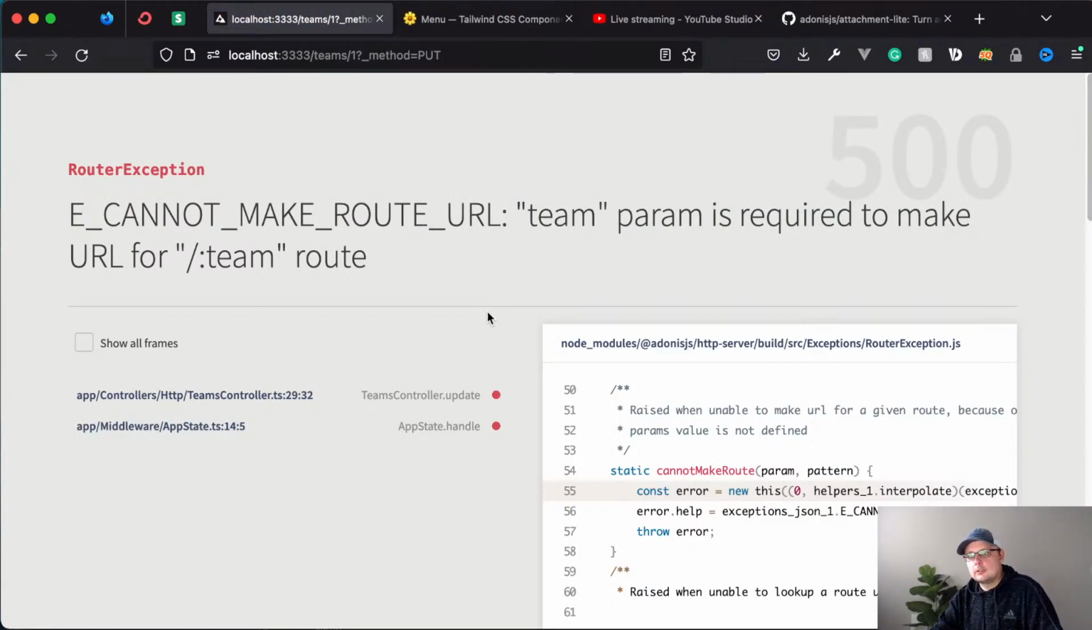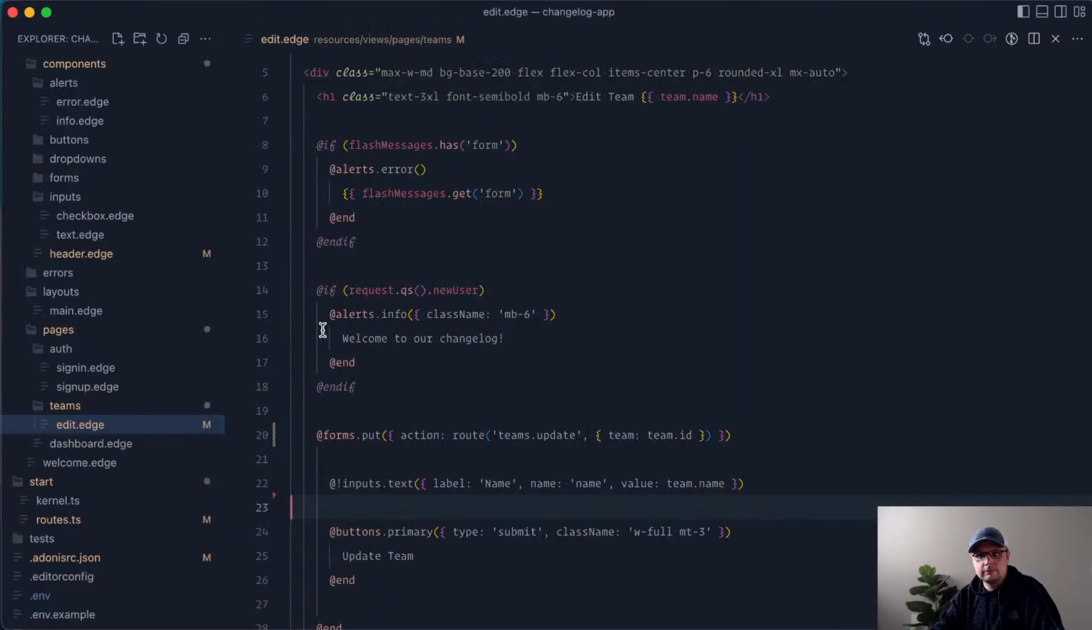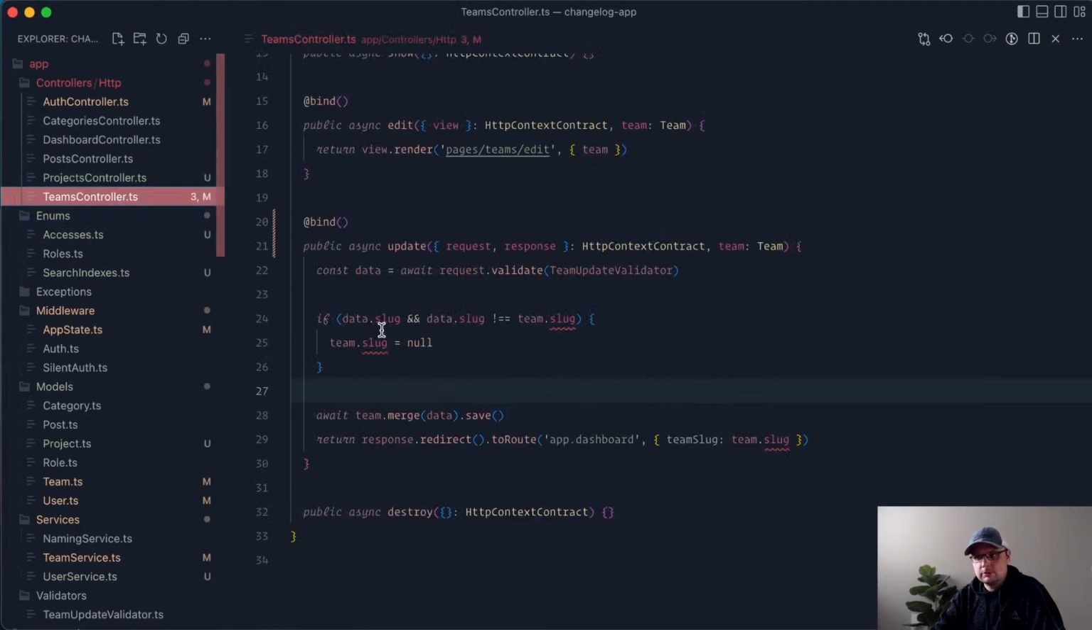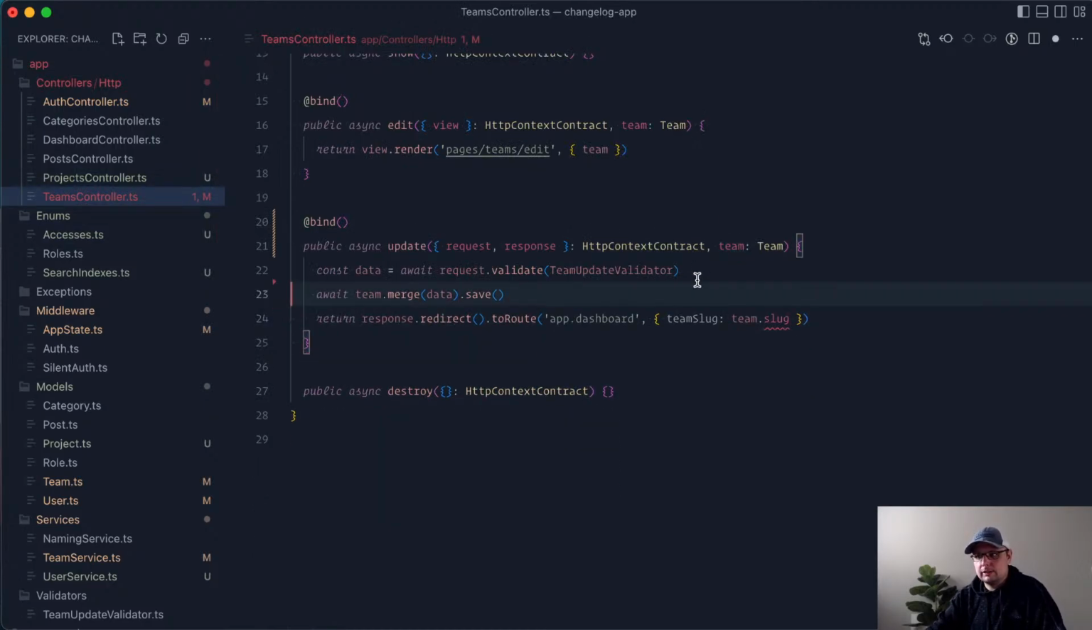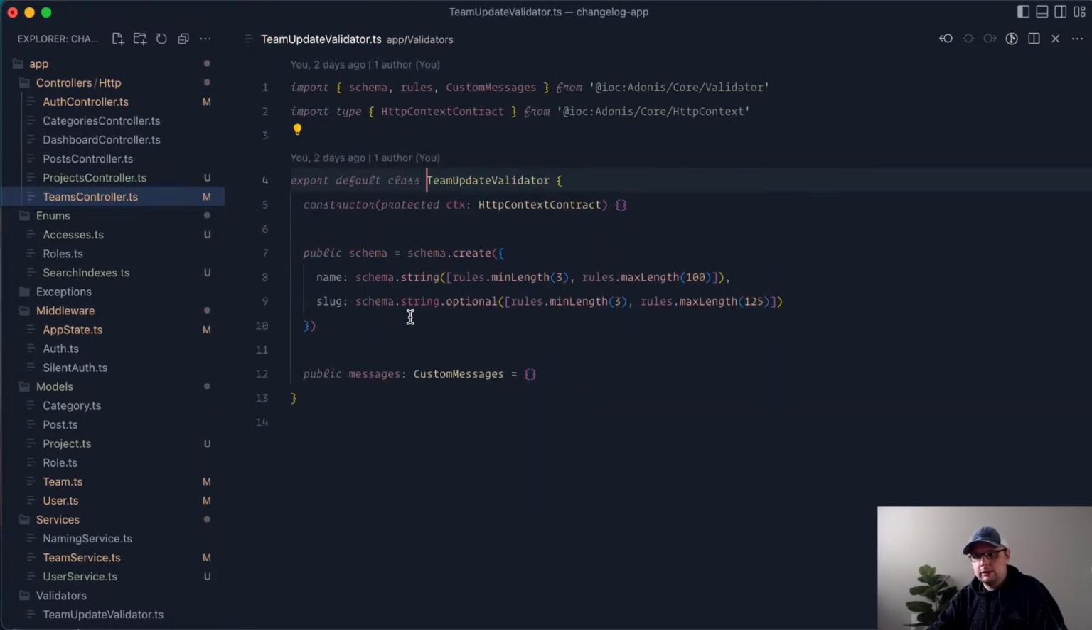Yeah, figured. Cannot make route team param. All right. So teams controller, trying to get that slug in there. Merge data, it's probably on the validator too. App dashboard, team, that would just be the team instead of team slug, and then team ID. Cool. And let's jump back into here.